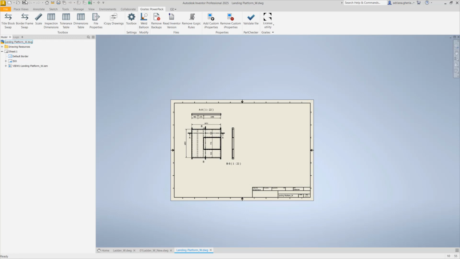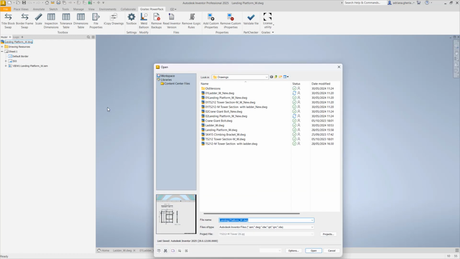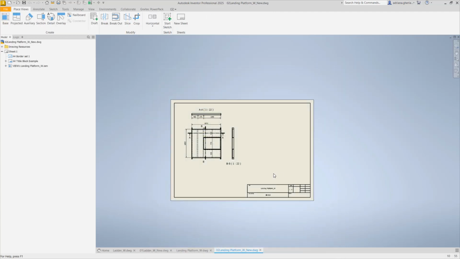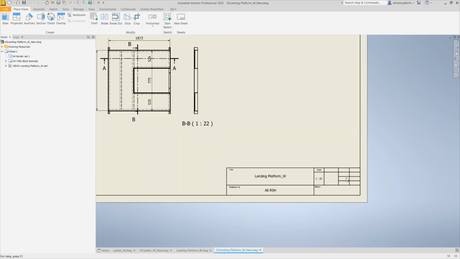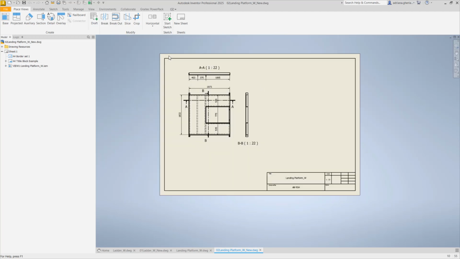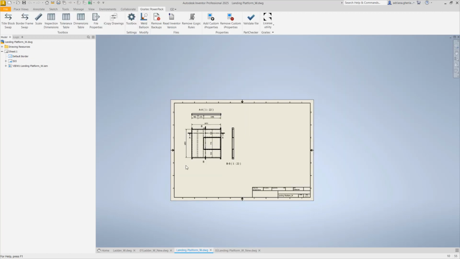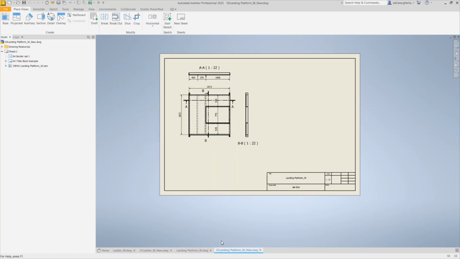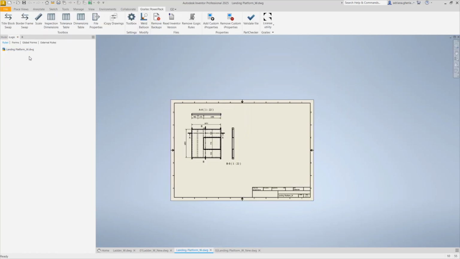Okay. Now, if I go to open, I see that I have two new drawings here with 02 in front. I opened the landing platform because that one is the unopened already. And I see that I have a different title block, first of all, and a different border. I don't have any more the lines here. Yes, like before. And if I go to check the iLogic rules, I see that I have a new rule here, while in the previous drawing I didn't have anything.